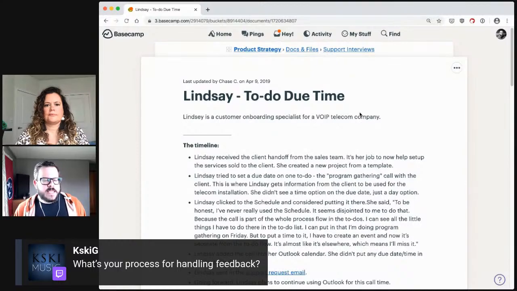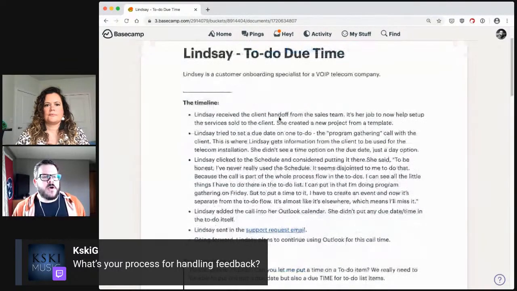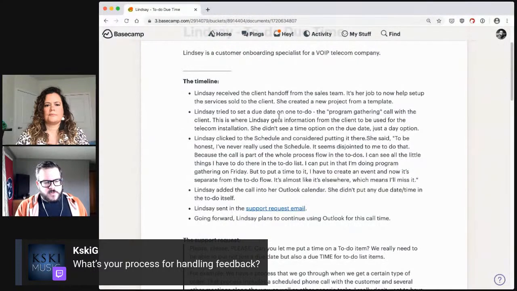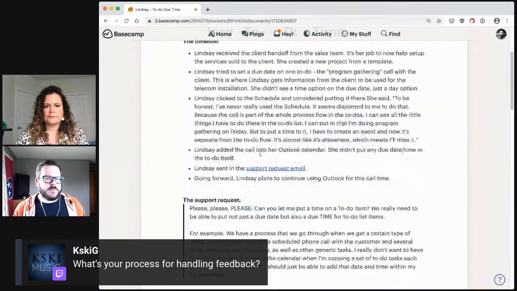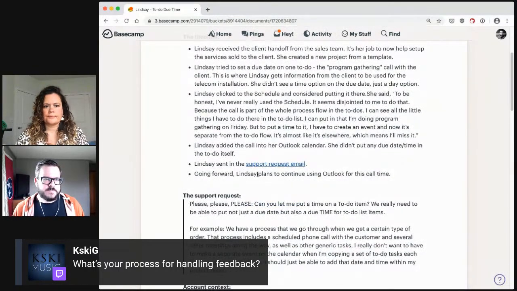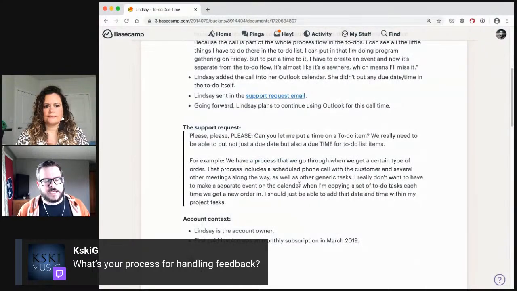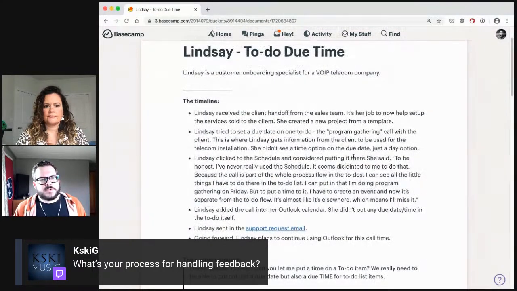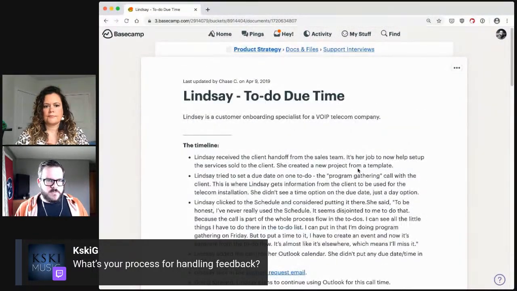So we know that in this case, they're a customer onboarding specialist at a telecom company. As we're walking through what was going on, we're able to build this timeline. And that timeline tells us the situation, the job that Lindsay in this case was trying to get accomplished. So we lay out this timeline, including the support request, along with that original feedback request, and we put it all into this product strategy folder.